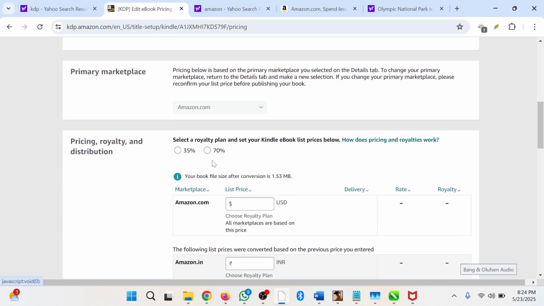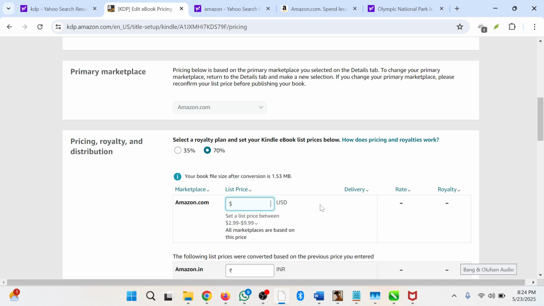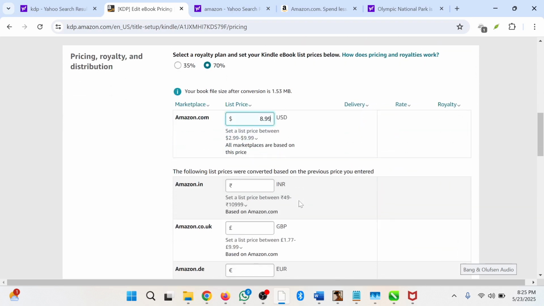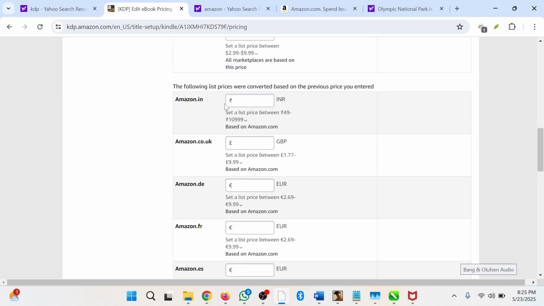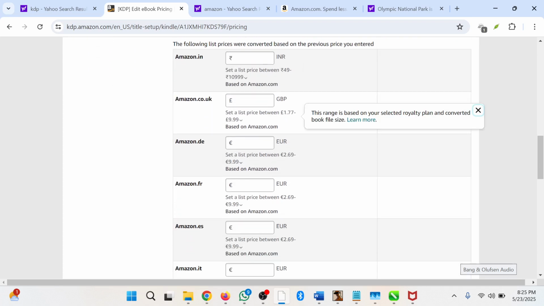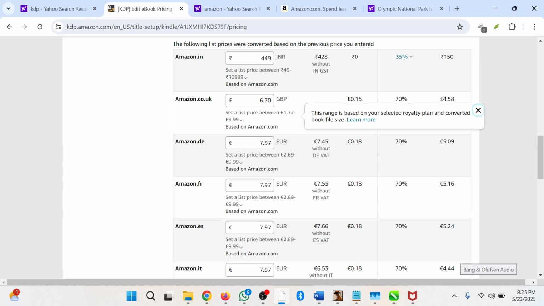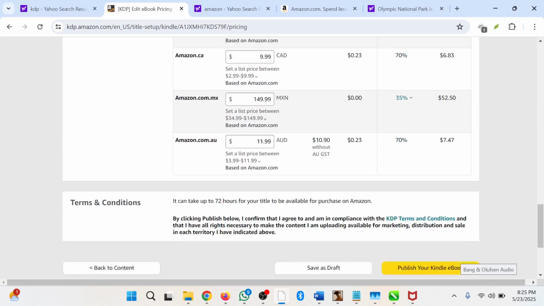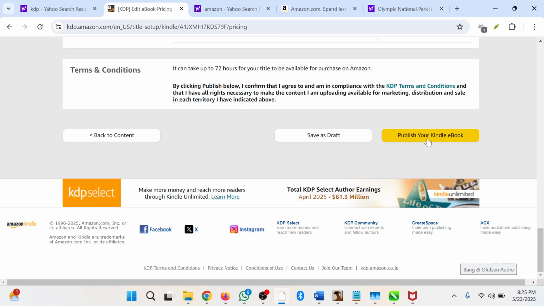Before that, let me quickly put the price. For my Kindle, I usually use 9.99, but this time let me use 8.99. Let me choose this. Let's see how it goes. So let me publish.